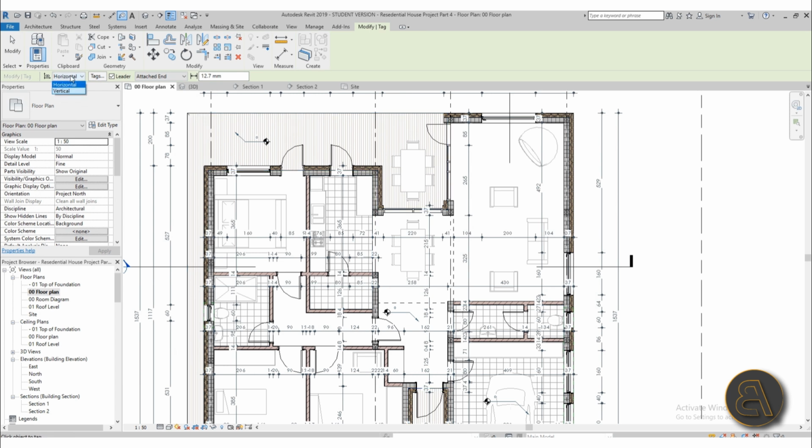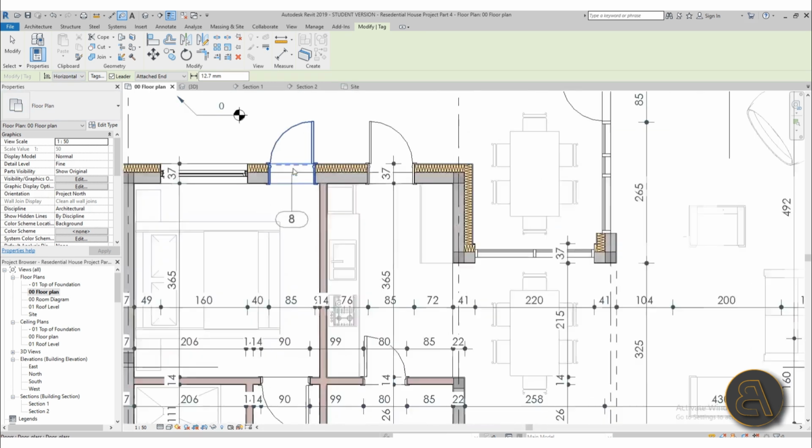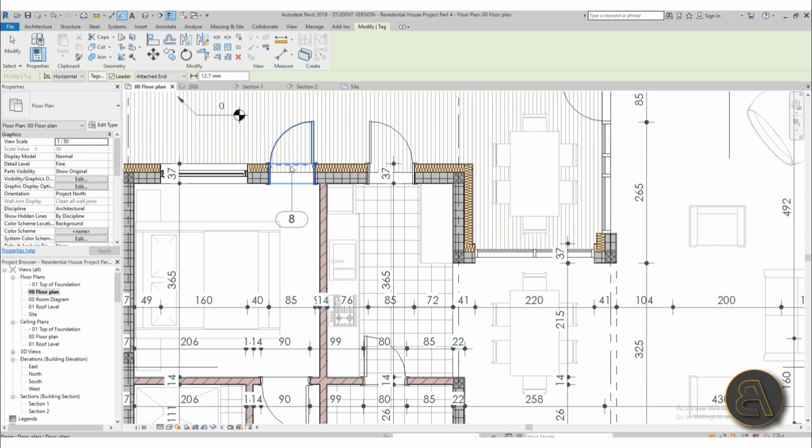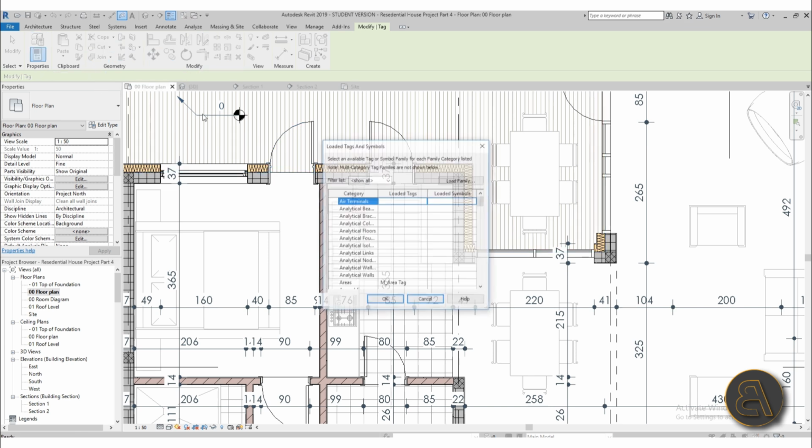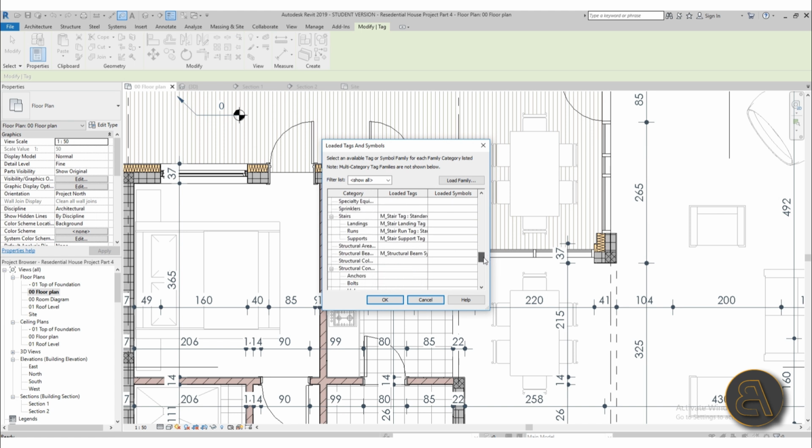So you just go here, and let's go with horizontal tagging. So basically that means that the number is going to be horizontal, and if you switch this to vertical, that means that the number is going to stand, well, vertically. But horizontally it's easier to read, so that's why I do it that way. So you can also flip through these by hitting the space key. Then here we have all of the tags that are loaded in, so you can check those. You just scroll here through all of the categories, and then you can see what's loaded in. And of course you can load in something if that's what you desire.